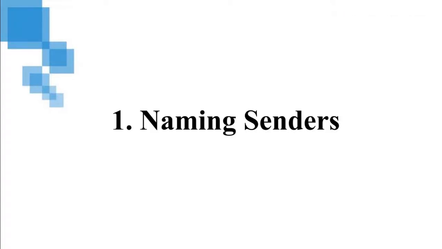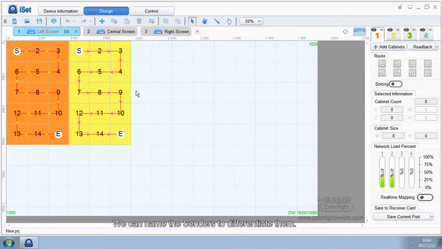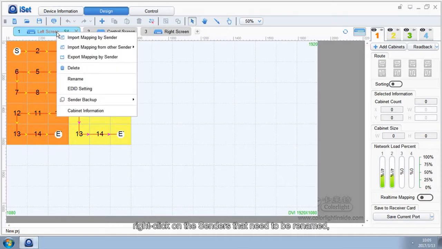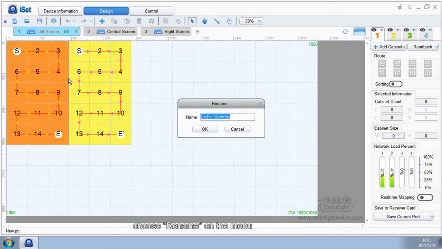1. Naming senders. We can name the senders to differentiate them. Add senders on the design page. Right-click on the senders that need to be renamed. Choose Rename on the menu, and directly input the names of the senders into the popped-up window.